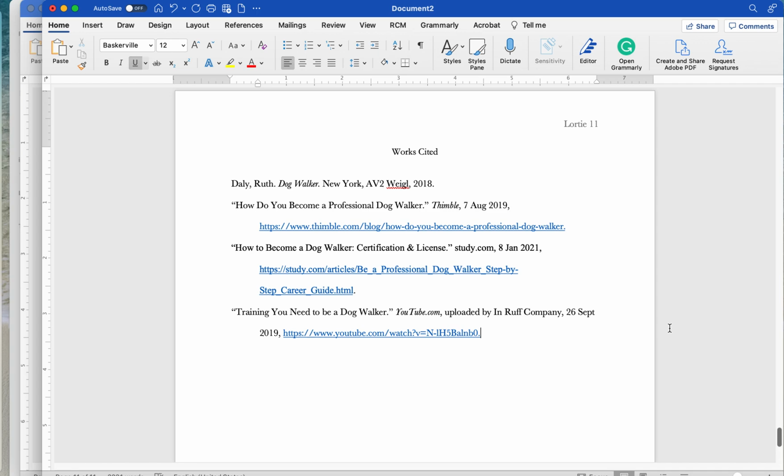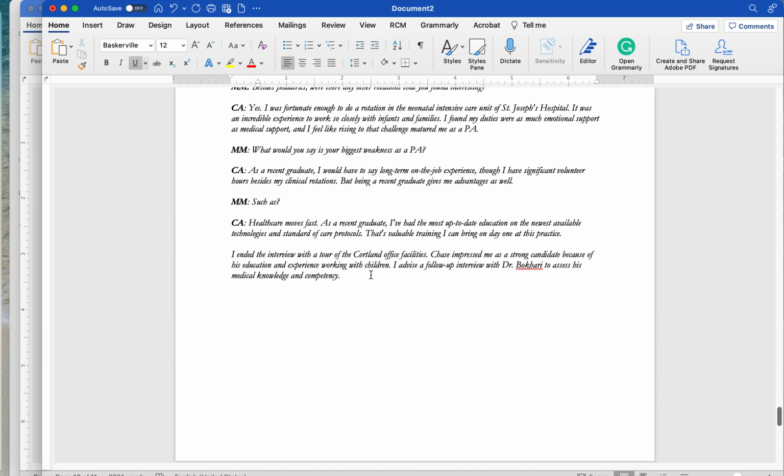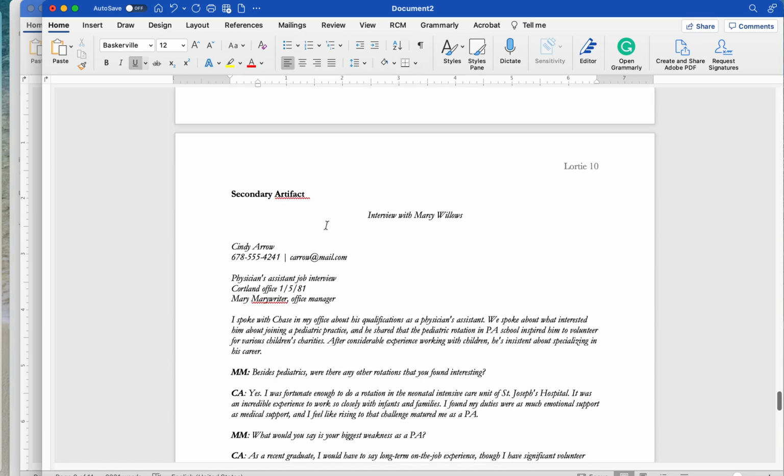So if you cited anything in your reflection document or in any of your other documents, all of those citations would be on your works cited page, alphabetized and formatted correctly. And then you might have to go back and make sure all your in-text citations are formatted as well, because if you had to change something, you'll have to change your in-text citation as well.